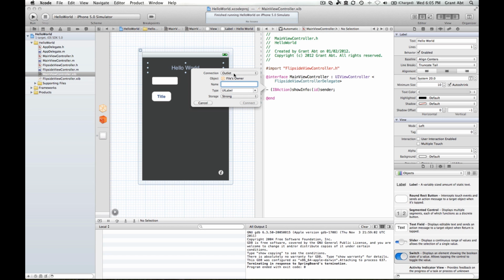Now we want an IB outlet. The IB stands for interface builder, which is what we're using here to construct our interface. Now we need to give this label a name. It's a UI label. UI simply means user interface label. So let's just call the label my label. You need to leave this as strong and then hit the connect button.